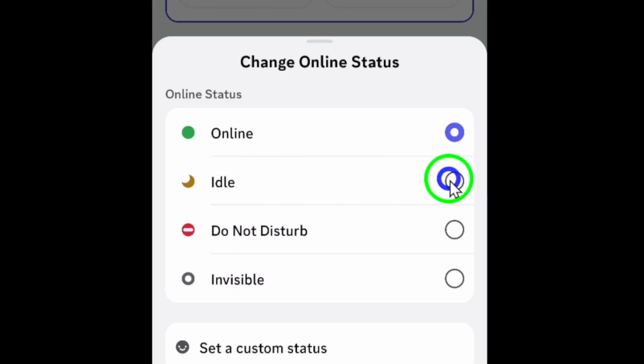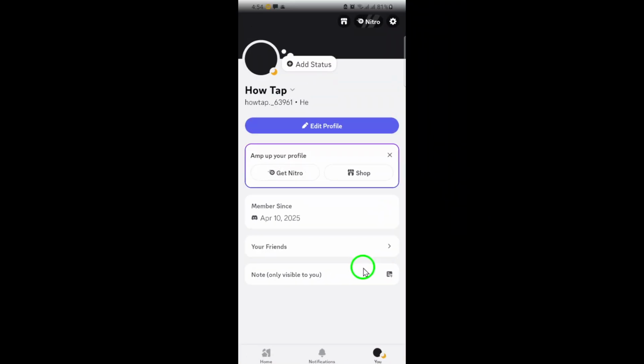Instantly, your status will update, and your profile picture will show the yellow crescent moon icon, indicating that you're away but still online. Changing your status to idle is a great way to signal that you're not actively using Discord but don't want to appear offline. It's perfect for those moments when you're stepping away from your device or focusing on something else but still want to stay connected. And that's it.